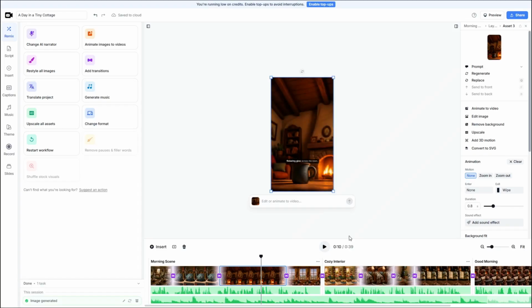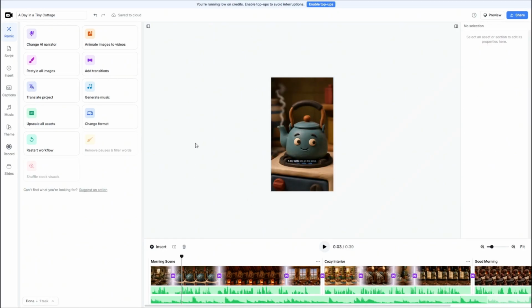After a short moment, VideoGen will regenerate the image based on my instructions, without me having to edit it manually. If the result still isn't exactly what you want, you can simply adjust your prompt or regenerate the image again until you're happy with the result. Once I've finished editing the image, I'll play the video again to check the result.